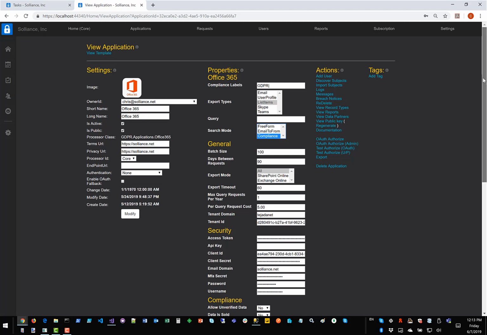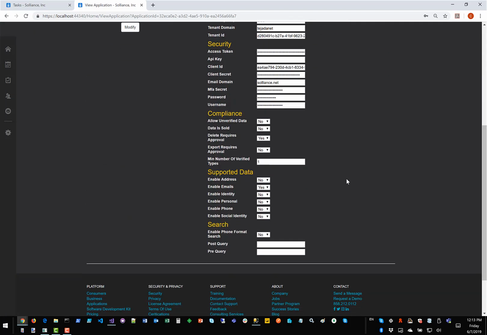Similarly, from the standpoint of actually configuring apps in general, here's where we would actually override and say whether we would allow certain pieces of information from a data subject to pass through to Office 365. So in this case, even though I may have submitted a whole bunch of pieces of information, the only thing it's actually going to care about are emails. The other things we could do, I could support MFA.